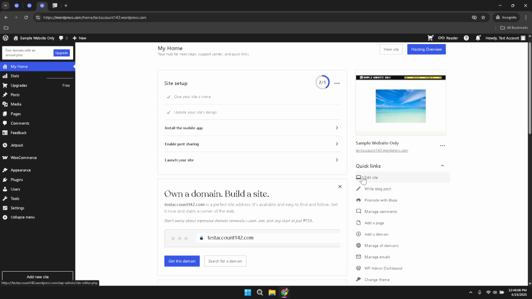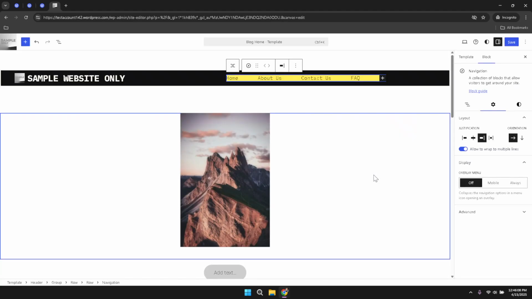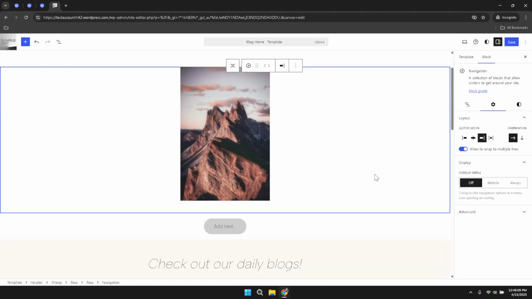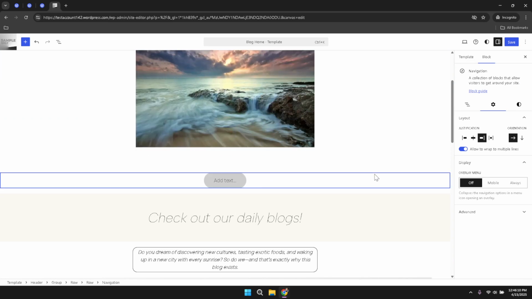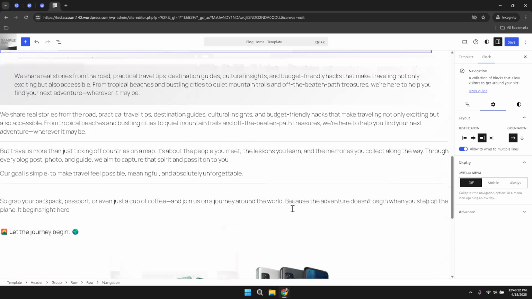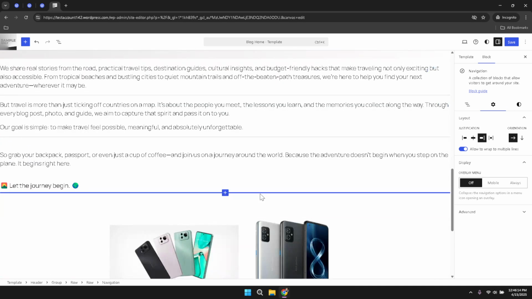Once you are in the site editor, look for a block that is currently empty. This empty block is where you will be inserting your mathematical symbol. Click on this block so that it becomes active and ready for your changes. You are now set to bring in the element that will allow you to represent mathematical expressions effectively.